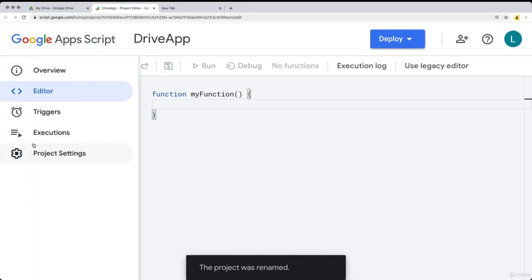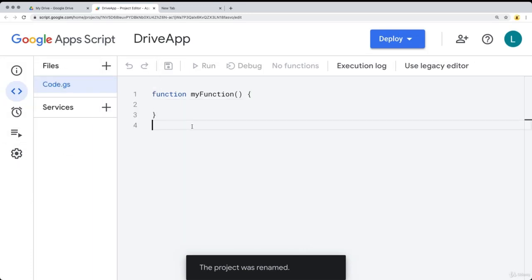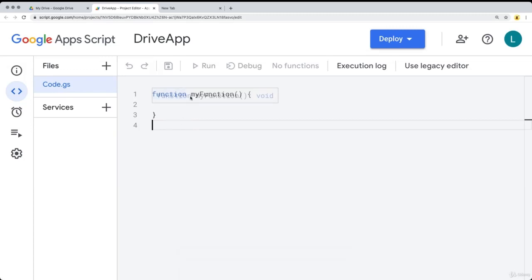And I'll make this a little bit smaller so it's a little bit easier to read. And what we want to do is use the DriveApp. So we want to list out all of the files within the drive. And I'll just call it listMyFiles. So creating a function within the Google Script editor.